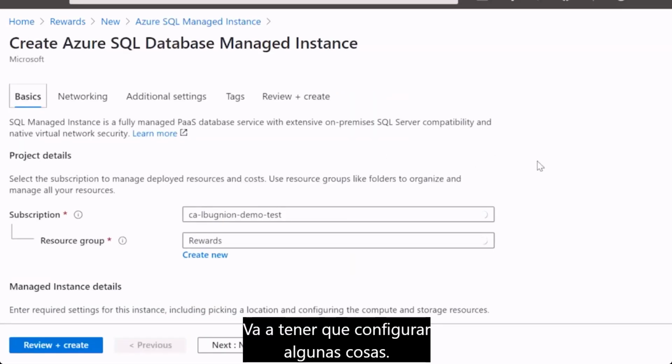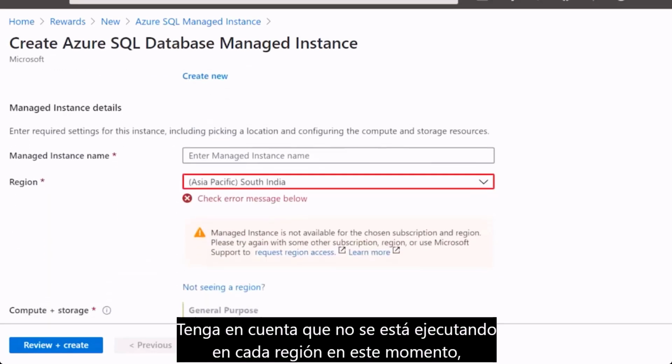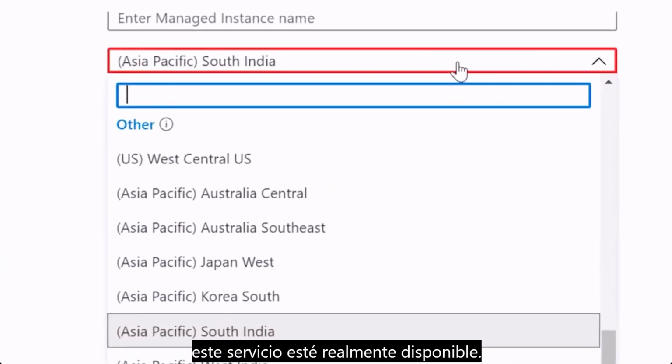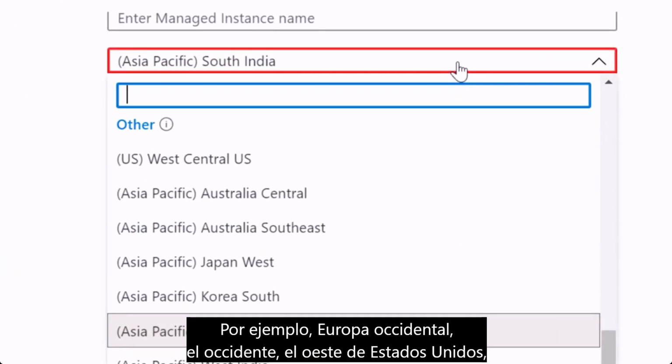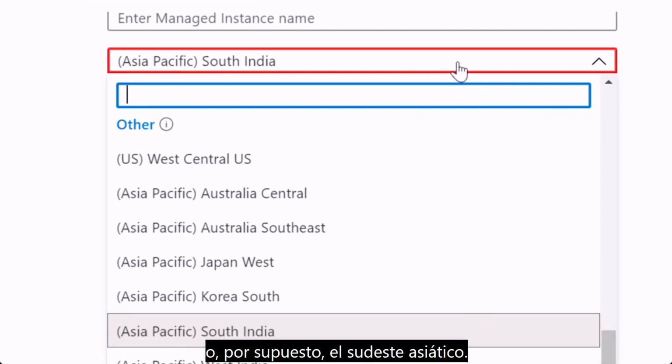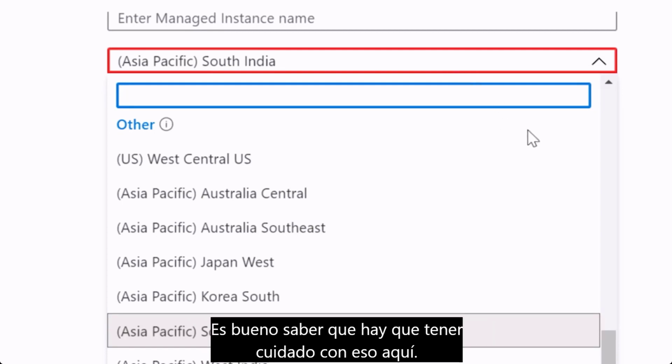You're going to have a few things to configure. Note that it's not running in every region at the moment, so you need to make sure that you select a region in which this database, this service is actually available. For example, Western Europe, Western US, Eastern US, Northern Europe, etc., or of course in Southeast Asia as well. So that's good to know that you need to be careful about that.